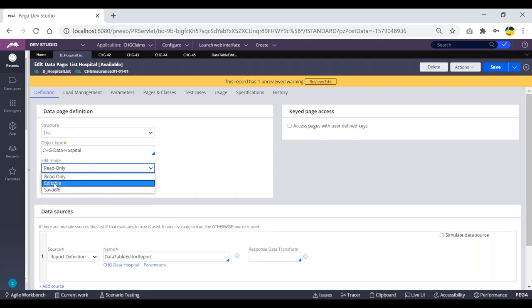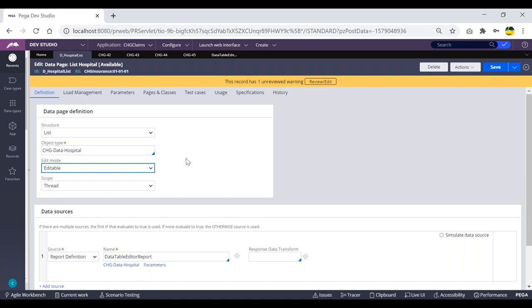Now if I'm changing this to editable, we can see the scope as two only. This is also very important. So thread and requester will be there, and node level will not be there. Why? Because whatever data page I am creating, I am requesting, it has to be editable. So that is what we are selecting here. If I'm making this data page editable, then only the one who is requesting this data page will be given access and can edit the data.